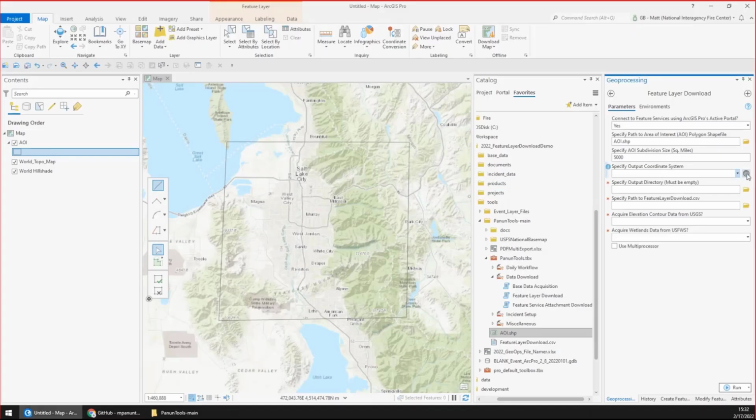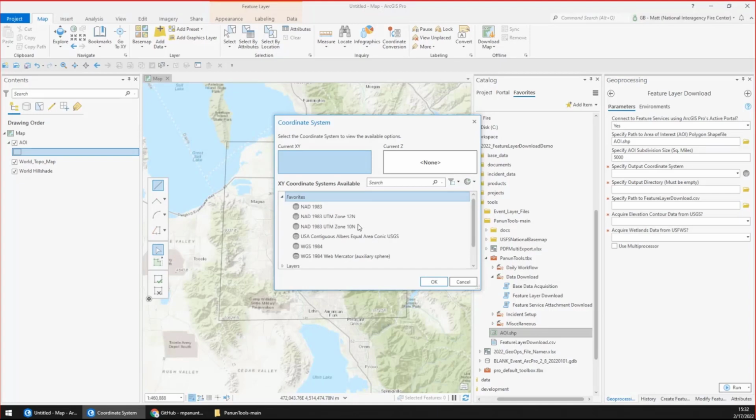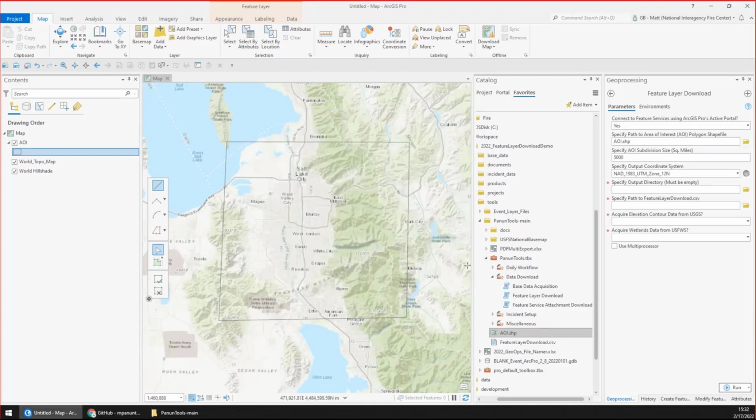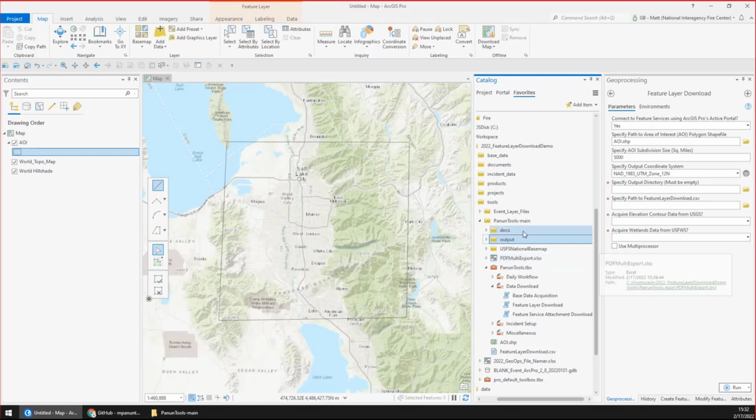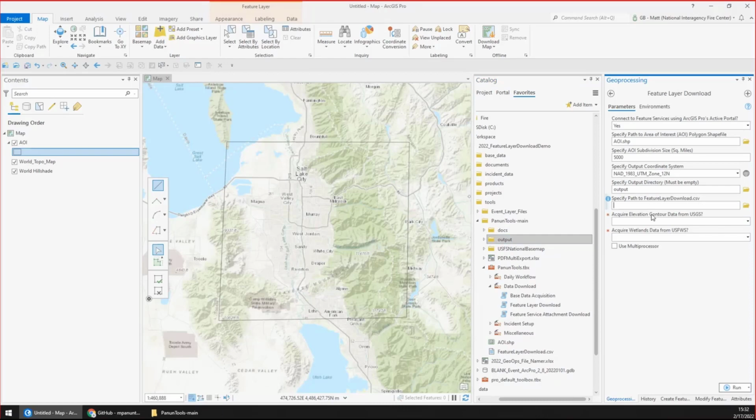The next one is specify output coordinate system. So the tool will pull all the data down and project it to your specified coordinate system if it isn't already in it. Specify output directory. So I'm just going to create one here, and drop that in. So that's the full path to the output directory.